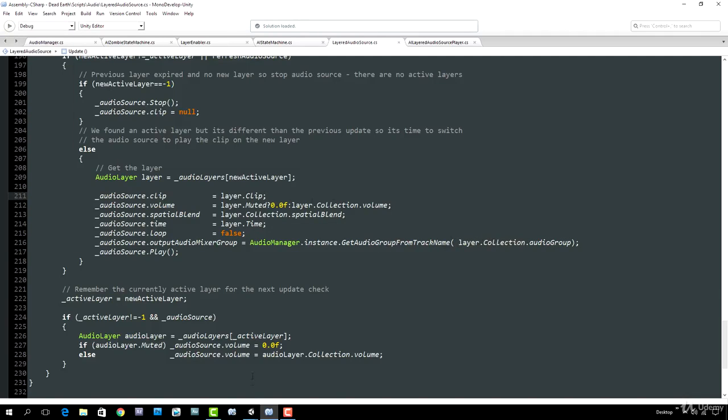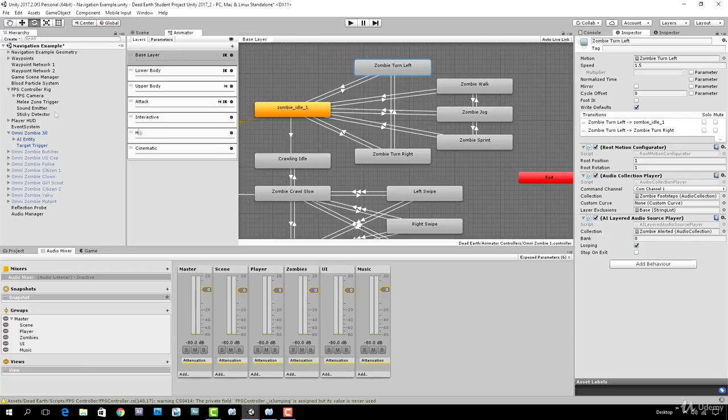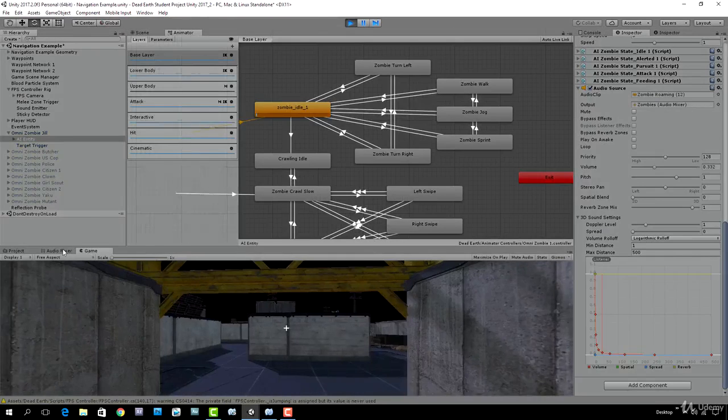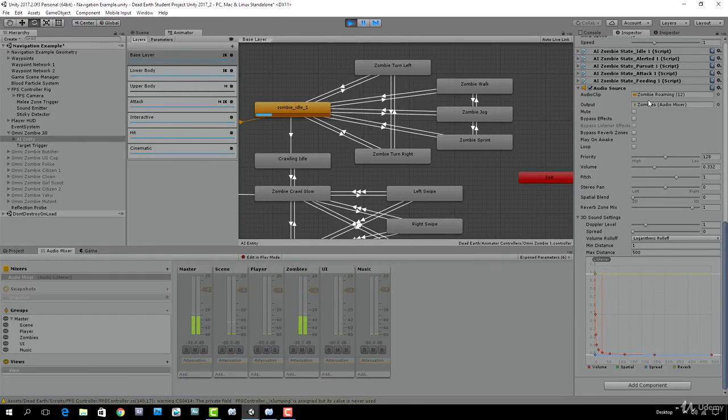If I save that off, go back to the editor, and select Jill's AI entity, just to remind you, when we press play, there is now no audio mixer group assigned to the layered audio source. When I press play, this should automatically happen because now it's being taken from whatever audio collection is currently playing. I'm going to press play, and we can see straight away, looking in Jill's inspector, that we've automatically had the zombies audio mixer group assigned to the audio mixer group, and we can also see by checking in the audio mixer that this is working as well.